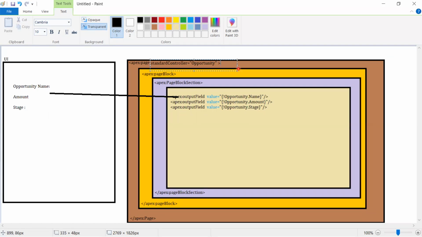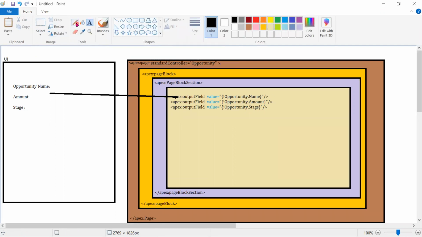Now, we'll mention what will happen when this page is getting executed. When I click on the preview button, the first thing it executes is the logic. The first one is the Apex page, and whatever attributes are there, everything will be executed.